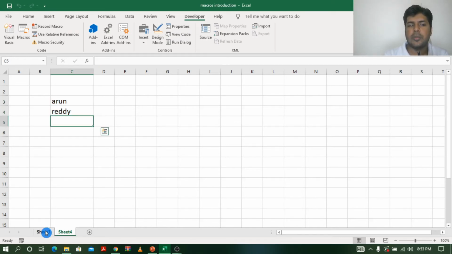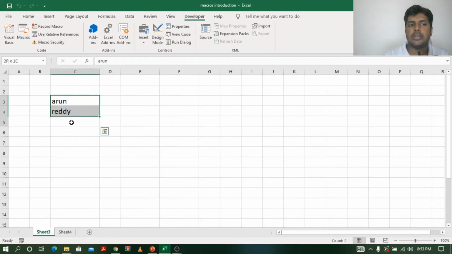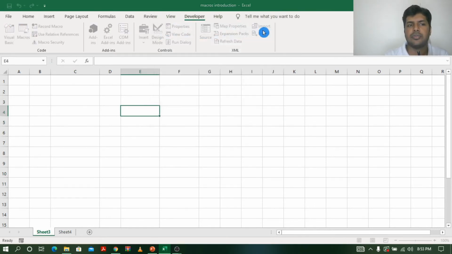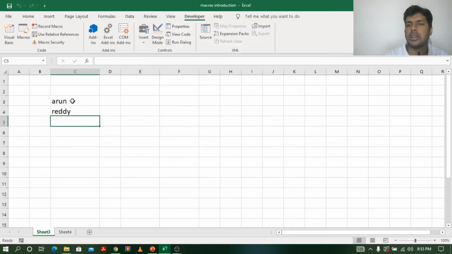Again we'll go back to sheet 3. Now I'll delete this one and show you how the macro will work again. I will go to the macro, and run again. When I run, see, again it starts from C3, C4 and ends at C5. So whenever we are using absolute reference, it will start from the same cell.